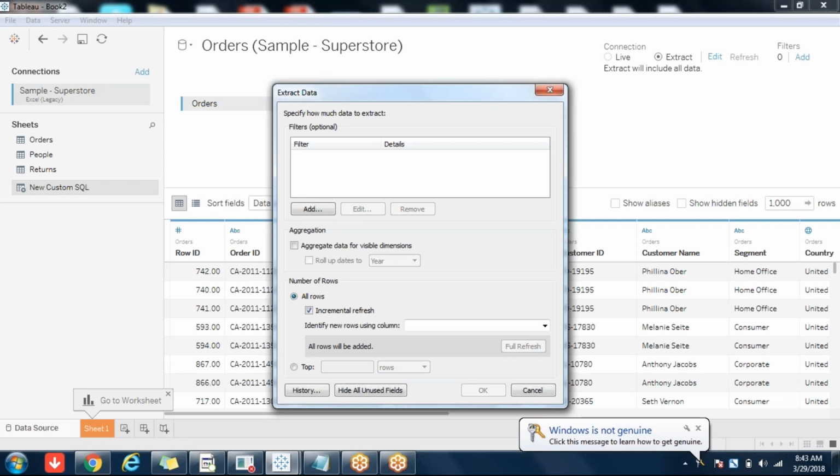Incremental refresh, if you do, February 29th data will be there, but March 30 data will come and add to the existing data. Okay, that's how incremental refresh is. It will just keep on adding like that. It will not remove the old data. Got it? That is incremental. This is full. Clear? Okay.